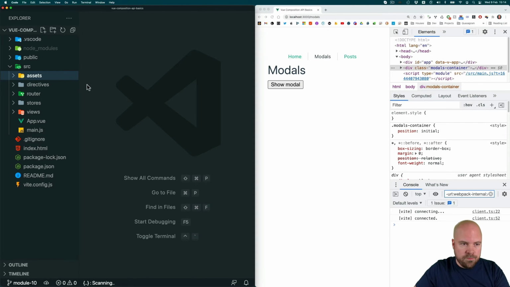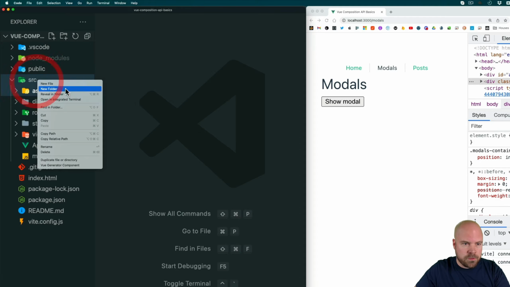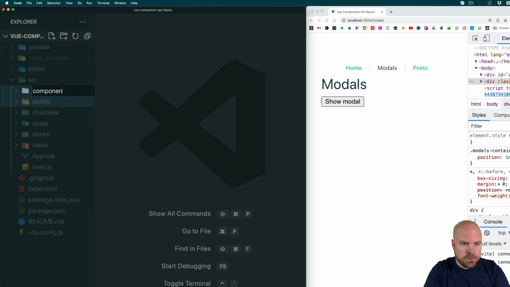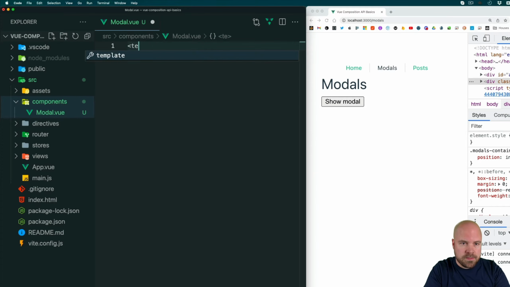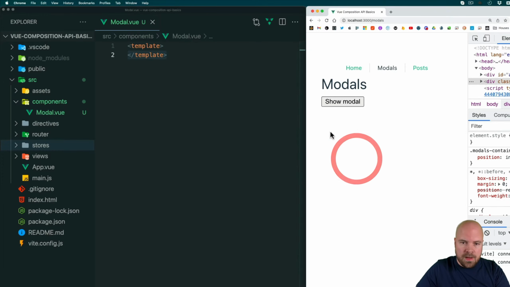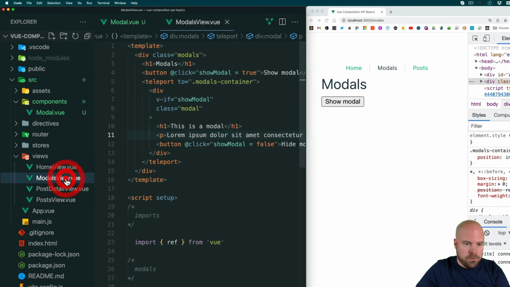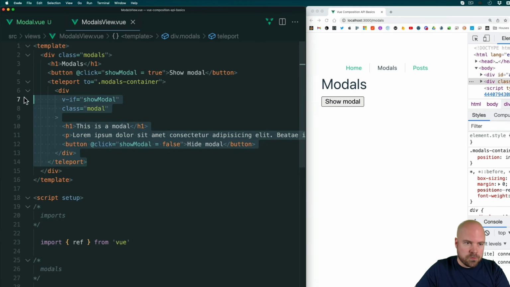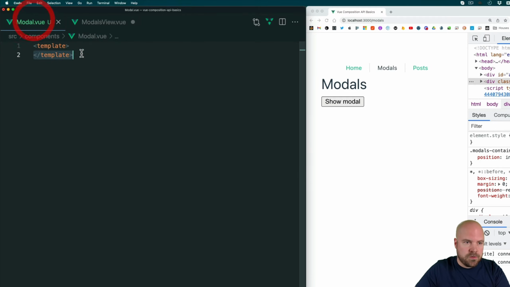So I'm going to create a new file in the source components folder, and for some reason I don't have that folder, so I'll just create it, components, and in there I'll create a new file called modal.vue, and I'll add the template tags and save that. And now let's jump to our modals view in source views and modals view.vue, and let's cut out our modal code, including the teleport component, and then paste that into our template on modal.vue.